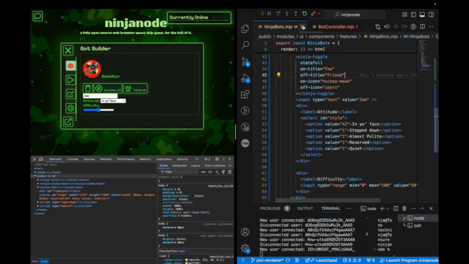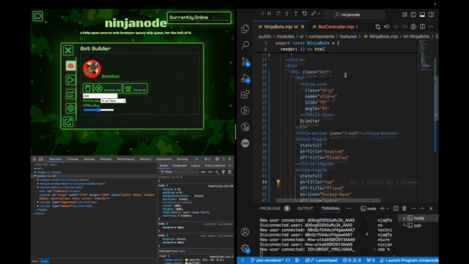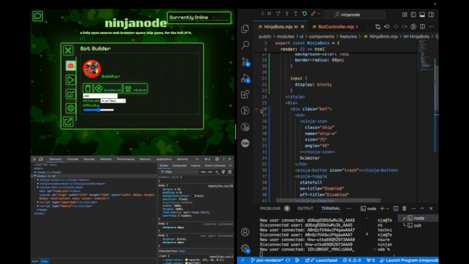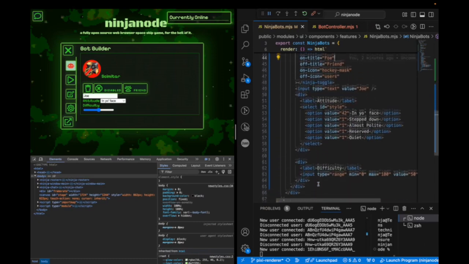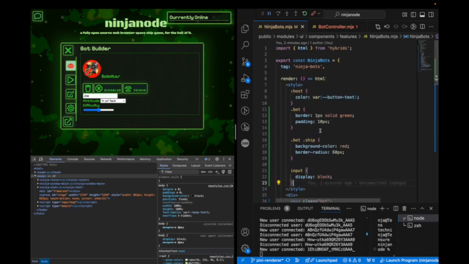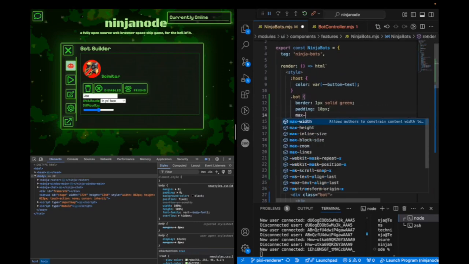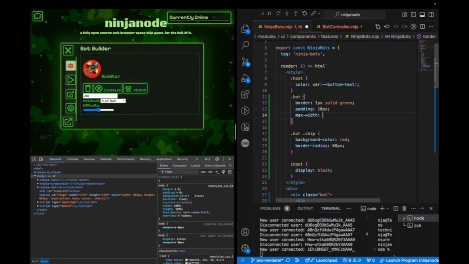Okay. So now that we have this kind of fake thing up, let's actually finish the plus thing over here. So we've built all this. Look at all this we built. So this is just going to be the bot. All this stuff is going to go into a new component that we'll get to in a second. But first, let's shrink it down a little bit. So .bot, max-width 300 pixels. Yeah, that kind of worked.